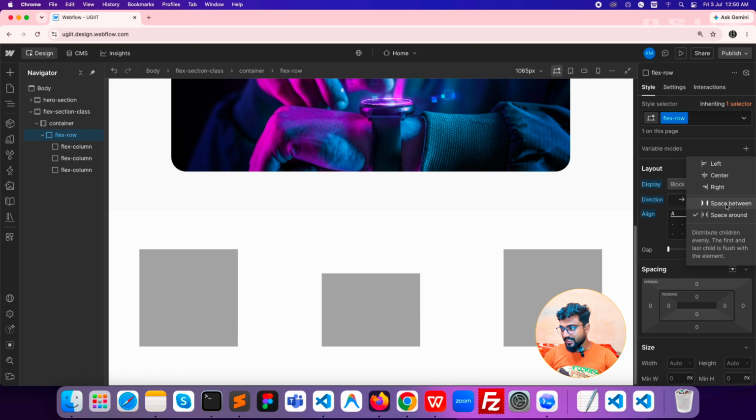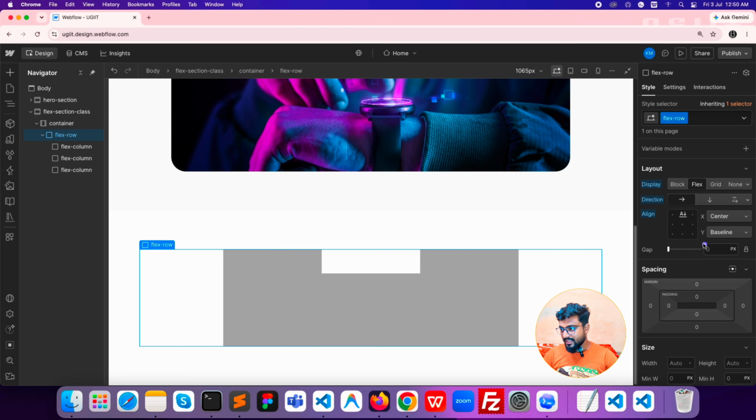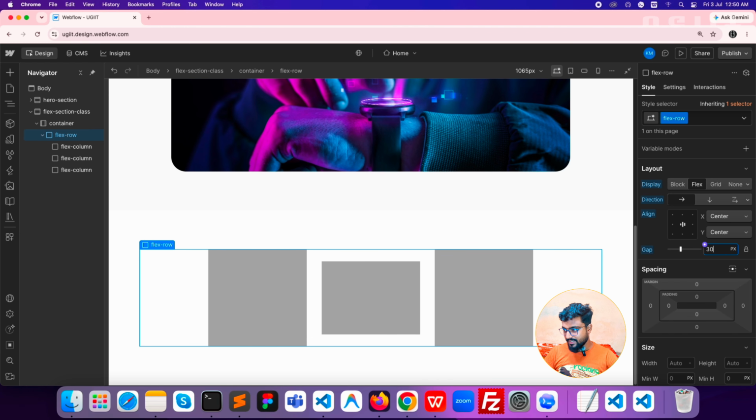So now I have set the y-axis to center alignment, and I will use some gap between the divs. So I have added 30 pixels of gap. So that is the main concept of the Flexbox.